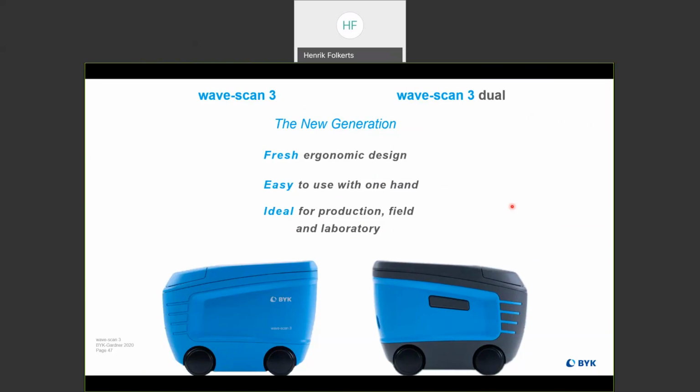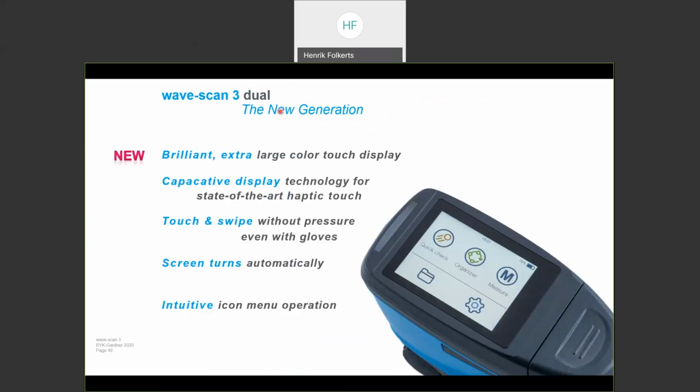The new generation comes also in 2 versions. The dual is from high to medium gloss, and the Wavescan 3 is specialized on high gloss top coat coatings. Especially I want to point out a new very large color touch display with a very brilliant, easy to read color display with new display technology, which is a capacitive display.